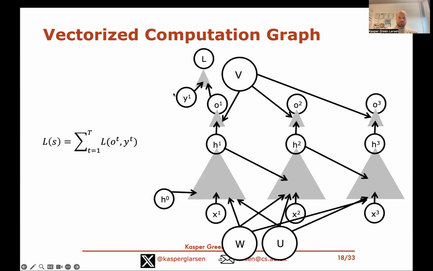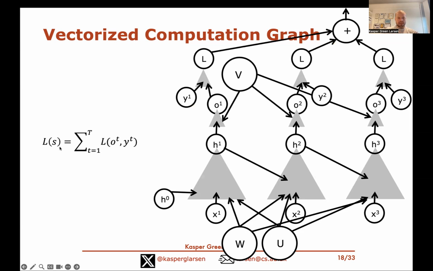So for step 1, we have another input, which is the y1 label. It goes together with the o1 output into a small computation where we compute the loss function. So there's some way of computing the loss, and this is the contribution to the loss here. We do this for step 2 as well. The step 2 output is combined with the step 2 label to compute the contribution to the loss. Similarly for step 3. And finally, we add it all up in this definition of the total loss.